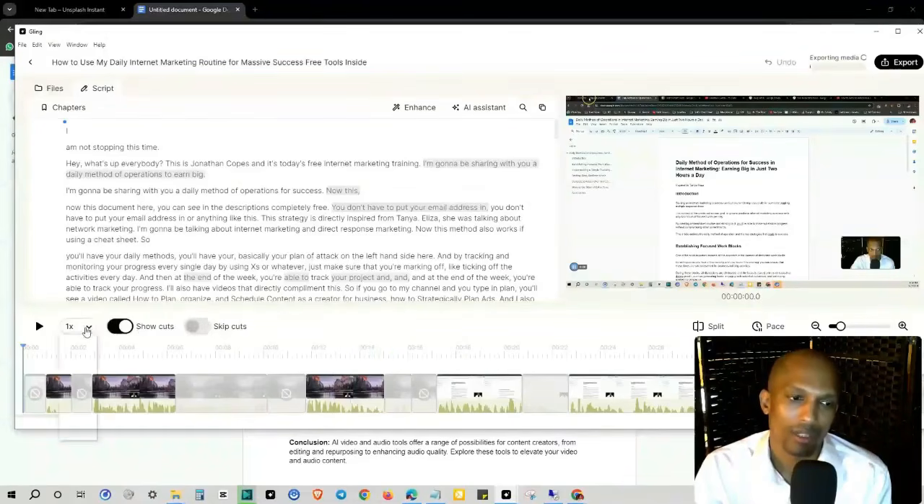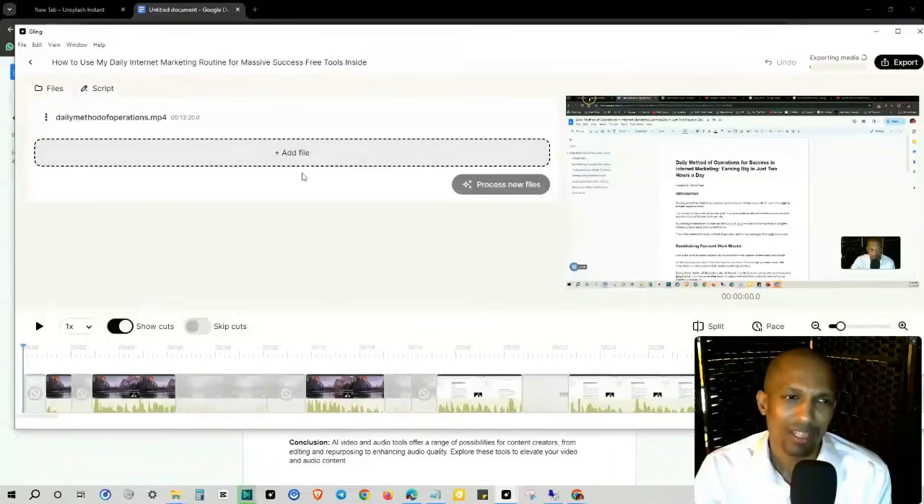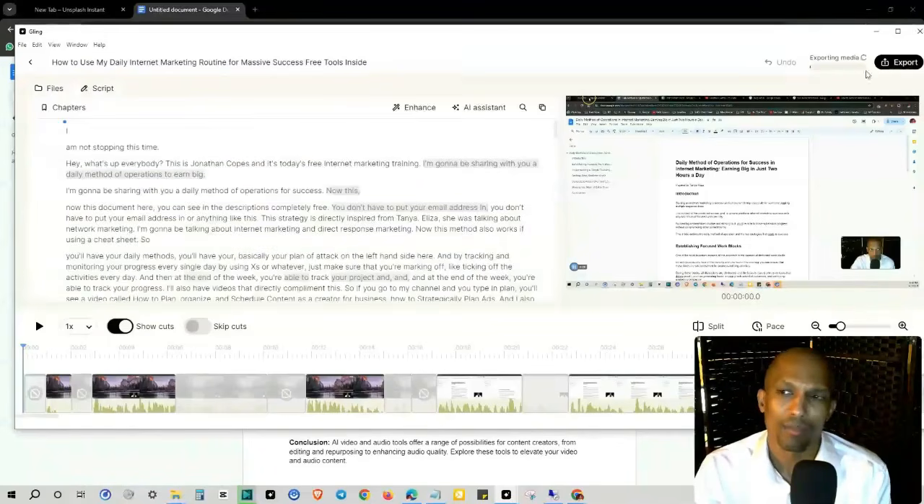You can increase the speed right here, and you can split just like your average video player, or any other, not video player, but video editor. Files, you can add stuff in here. You got your script, your actual timeline. But as you can see, it's exporting the media right now.